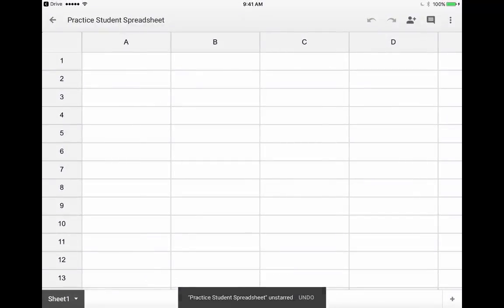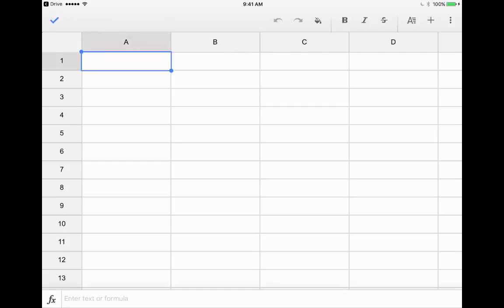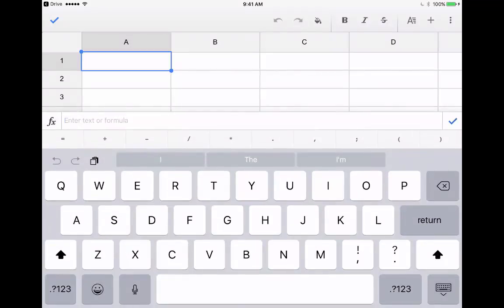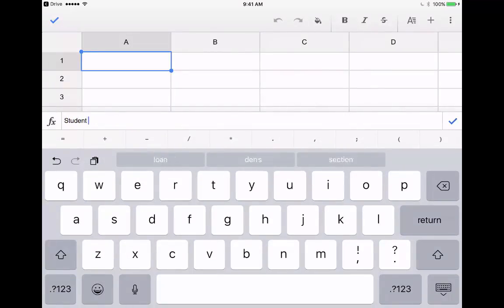What we're actually going to do is enter some data here and do some tracking of that data, and then write a couple formulas so you can see what this looks like. The first column asks me to put in cell A1, which is column A, row 1, the student name. You can do this by selecting the cell and then either clicking on the formula bar at the bottom, or you can double click to bring up the formula bar to edit it. And in this first cell, we're going to put student name.